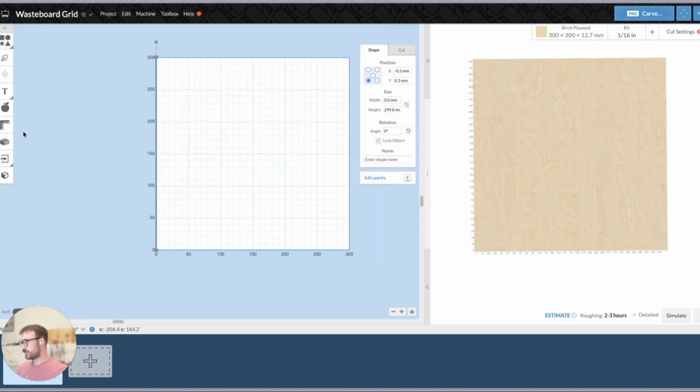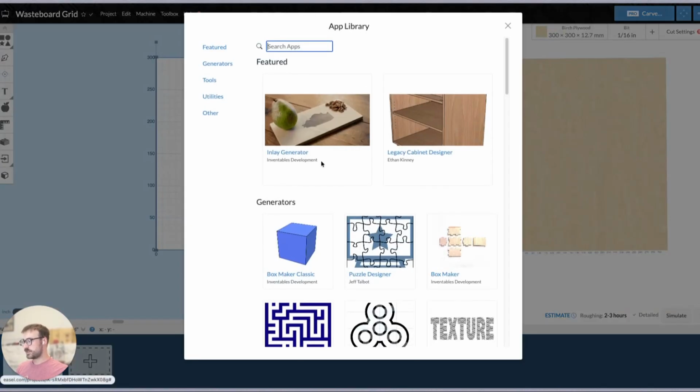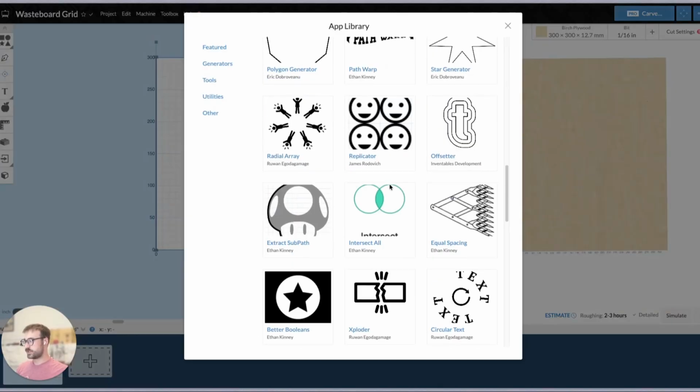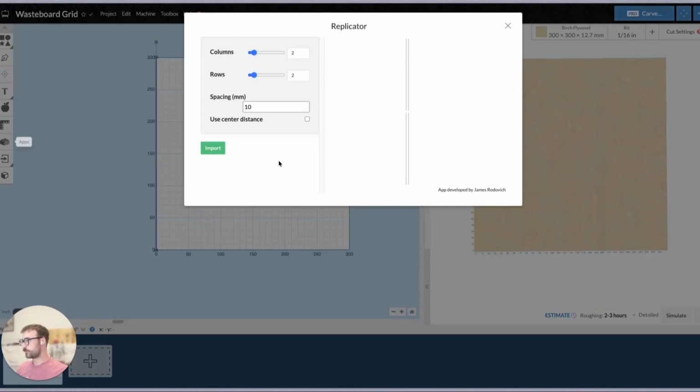Then you can select that line, go into the Easel apps and select the replicator app. Here, you're going to want to default to one row. The spacing can be whatever you want your grid spacing to be. In this instance, I'm going to make it 20 millimeters by 20 millimeters, but again, it's whatever you want it to be. And then I'm going to do 15 columns.